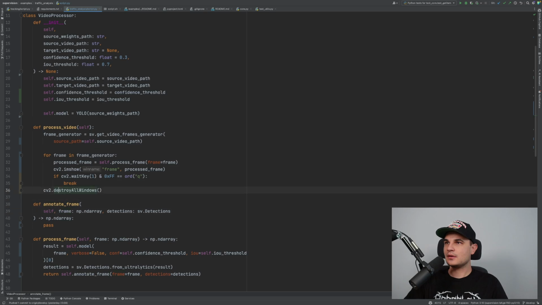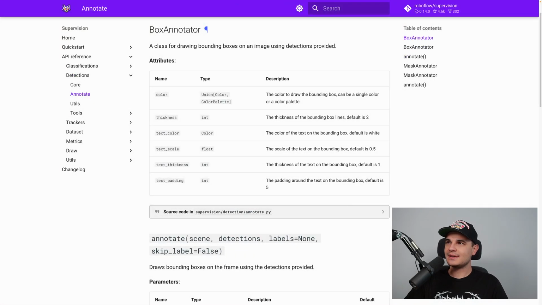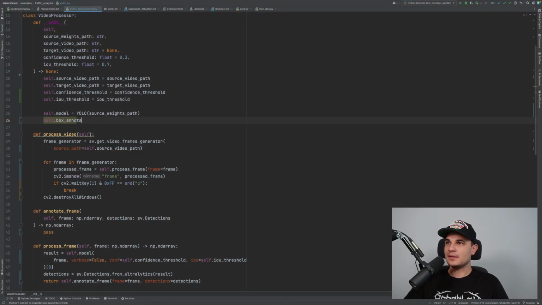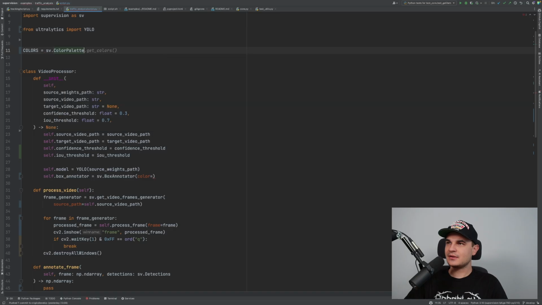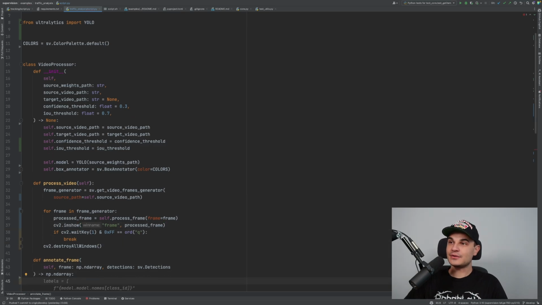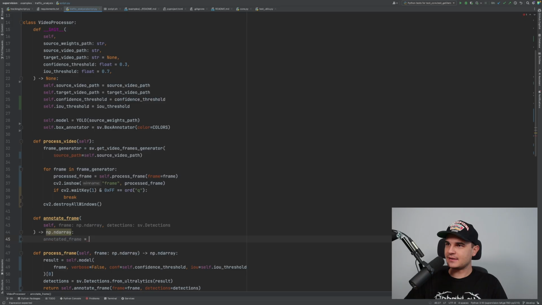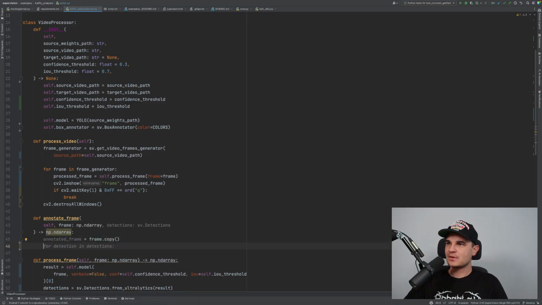Now we can go into the constructor and create an instance of the bounding box annotator. That bounding box annotator will draw boxes around the detections with an additional label. And its annotate method is actually taking detections as an argument. We can decide on the color scheme of those boxes, so I'm using the default color palette from Supervision. I decided to specify it at the top of the file because we will do a lot of cool annotations in that script, and I wanted to have some reference. So we created the bounding box annotator instance in the constructor.